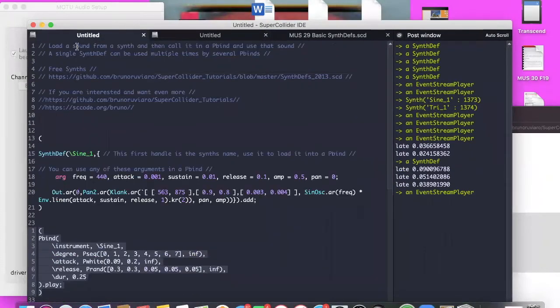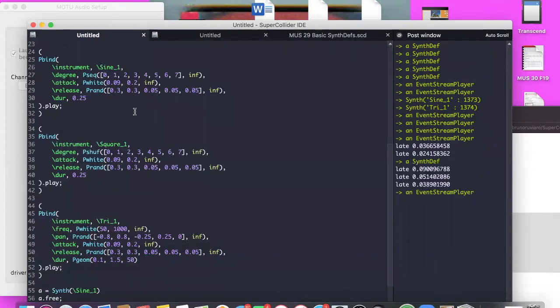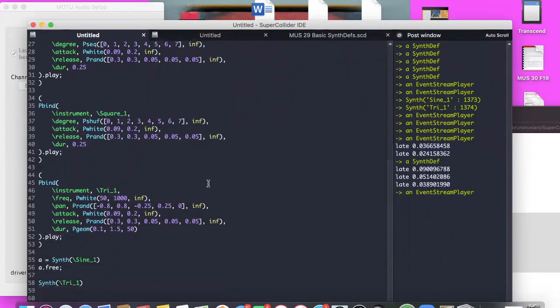This is how you load a sound from a SynthDef and then call it in a Pbind and use that sound. A single SynthDef can be used multiple times by several Pbinds. I didn't necessarily use that in this example, but I could change this right here to sine. I could change this to sine 1. I could run this, and then I can test or whatever right down here.